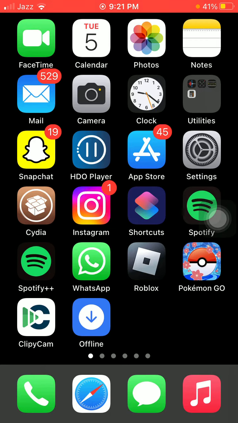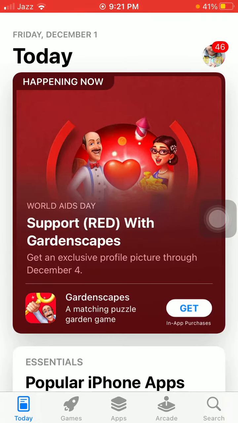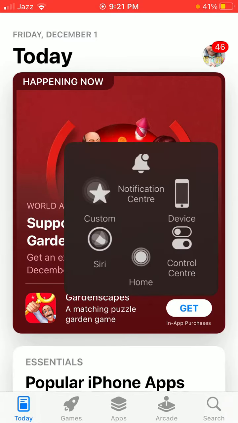First of all, we are going to check the update for WhatsApp on iOS devices. For that, tap and hold the App Store. Now tap on updates and check the list if there is any update available for WhatsApp. If there is, then we have to update the WhatsApp app first.